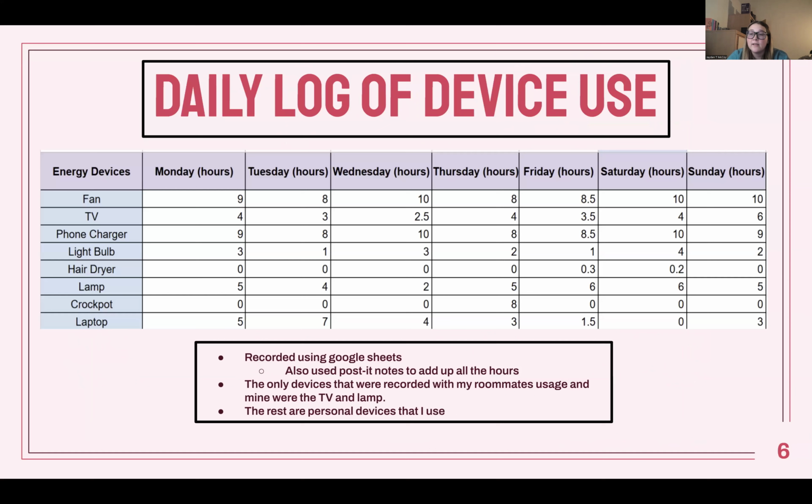So here's a daily log of the device use that I did on Google Sheets. As you can see, my fan and phone charger are the highest energy usages because I typically use them at night. And then I barely use the crockpot or the hair dryer. So as I said, I recorded this using Google Sheets, and I also used Post-it notes where I added up all the hours for each day. And then the only devices that were recorded with my roommates' usage in mind combined were the TV and the lamp. And then the rest were my personal devices.